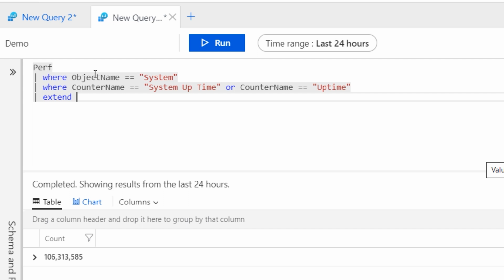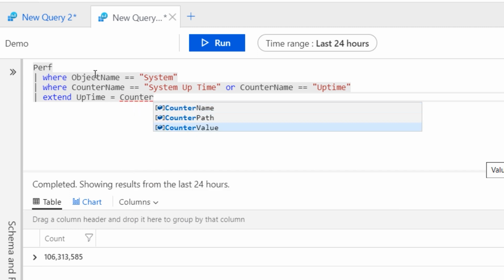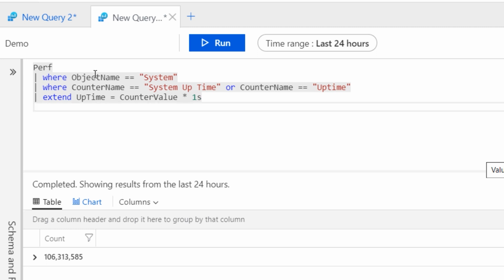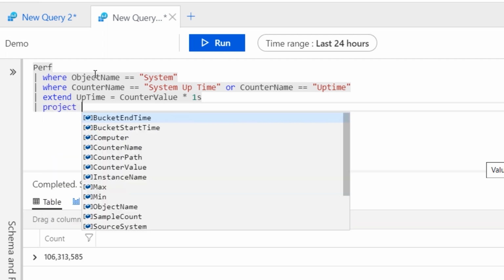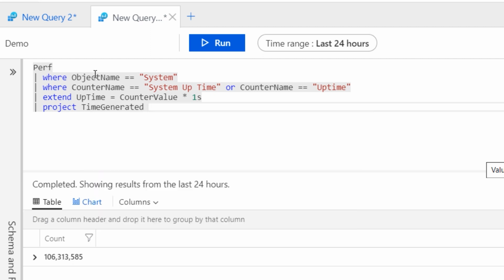So I wanna convert this. So I'm gonna compute a new column called uptime. And I'm gonna just take the counter value and multiply it by 1s, or 1 second, to convert it into seconds, minutes, hours, days, et cetera. And then I wanna just project some information that I want, which would be the time generated, the computer, this actual uptime computed value, and I also want the instance name. And the instance name will become a little more evident in a minute here.